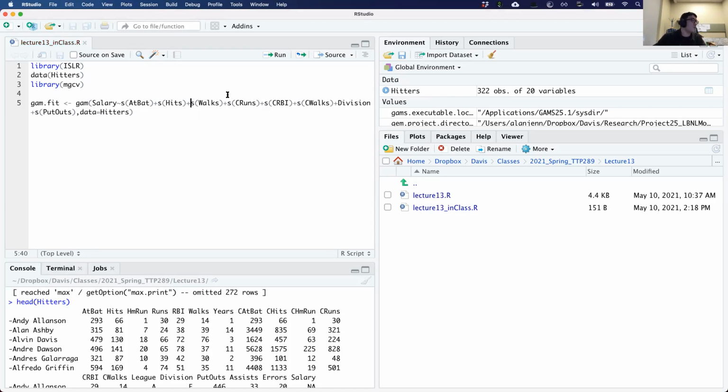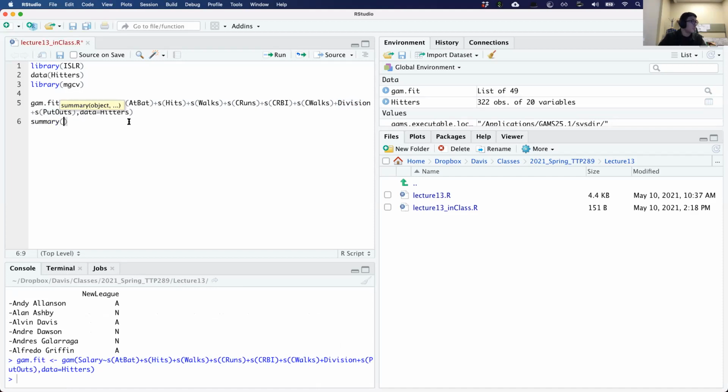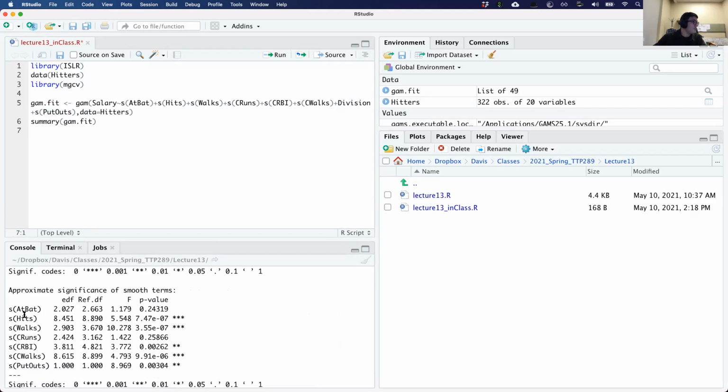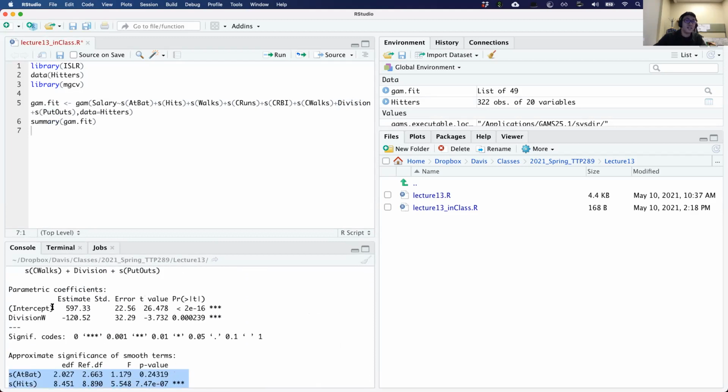So we're going to look at AtBat, Hits, Walks, CRuns, CRBI, CWalks. The division that they're in is a dummy variable or categorical variable, so you can't actually fit a spline to that, so we just leave that as is, and then PutOuts. So I'll go ahead and run this model. And you can see this summary here. These give some significance terms for the smoothing values. And then for any terms that you chose not to apply a spline smoother to, you can get the actual linear estimates for the coefficients, just as you would in a normal linear regression.